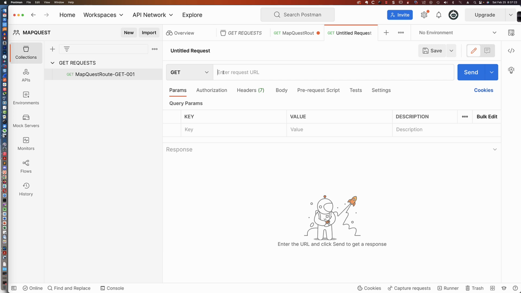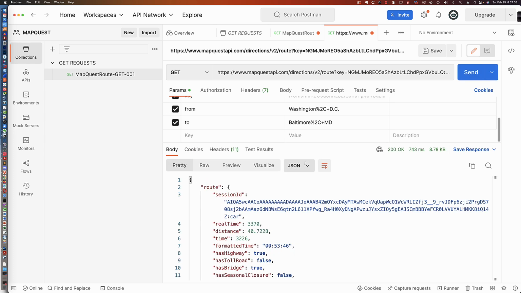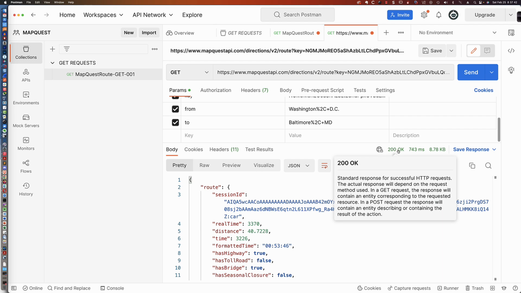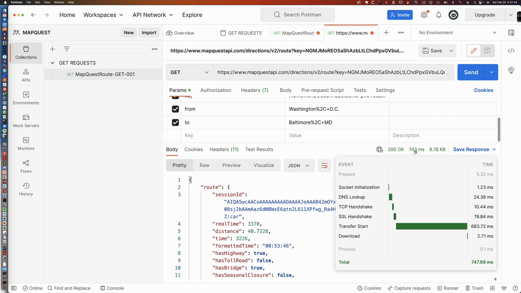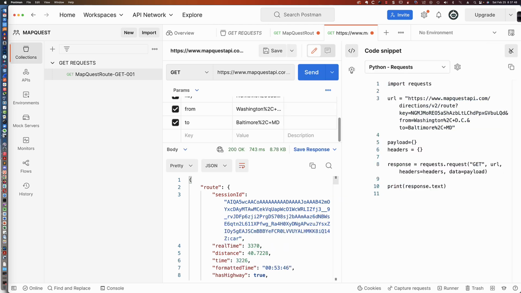So let's paste in that URL and see that's what URL encode did for us. It did all of this work right here. And then we just concatenated or joined it with the main URL, and look at that. We get a query response of 200 OK. It took 743 milliseconds. I can even save the response.